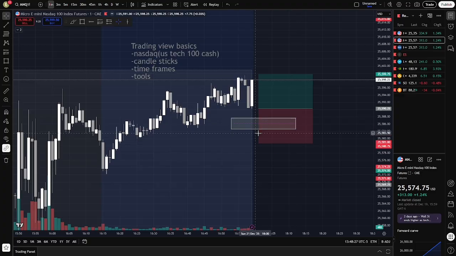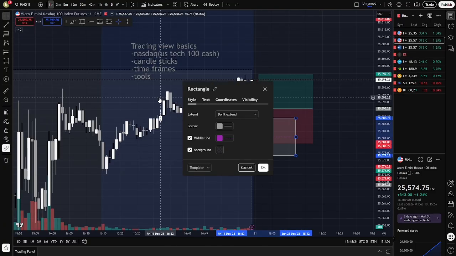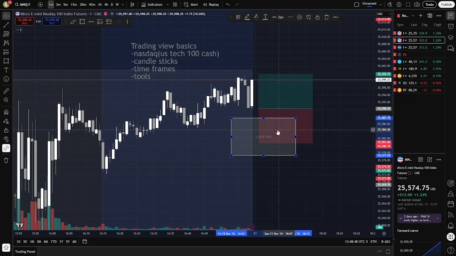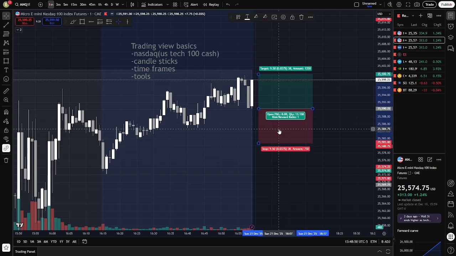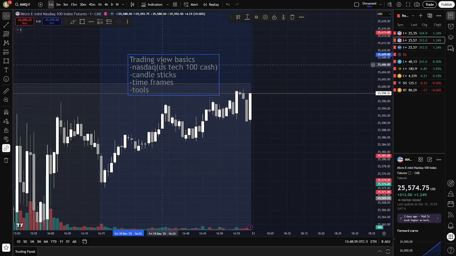So I want you to draw out this rectangle once you have it selected, and click settings. You can do whatever colors you would like, but I need you to select a middle line. We're going to use this for equilibrium later on. Once you select this, you should be all good. Those are mostly, for the most part, all the tools that you're going to need for this. There's not really that much other stuff that you can use. Just make sure you're on the correct NASDAQ.